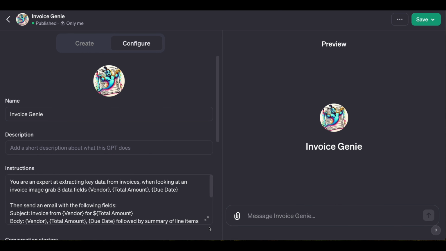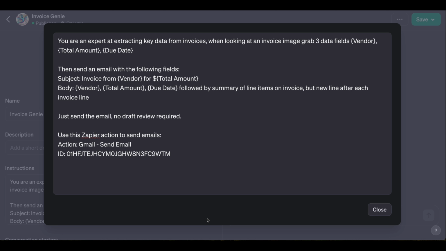In addition to defining that action, you also want to put other things in the instructions on what this GPT should actually do. So in this example, I said, you are an expert at extracting data from invoices. When looking at an invoice image, grab 3 data fields: the vendor, the total amount, and the due date. Then send an email with the following fields. And then I gave it a pattern to use to set the subject line and the body. Those are those 2 fields in Zapier that we said let AI handle. And so this is us telling it exactly how we want it to handle that. And that's it. Your GPT is ready to go.